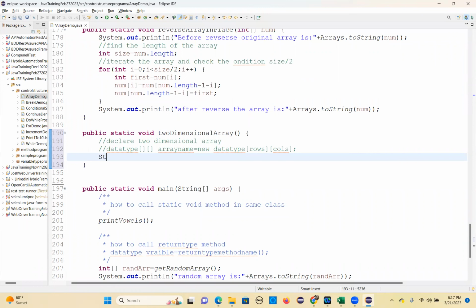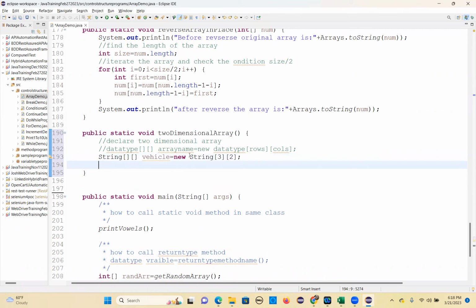So the data type, I want to declare a string array. I'll put vehicles, multiple vehicles. Then new String, and I can give 3 rows and 2 columns. Otherwise I'll put car types here, the vehicle, instead of car types.